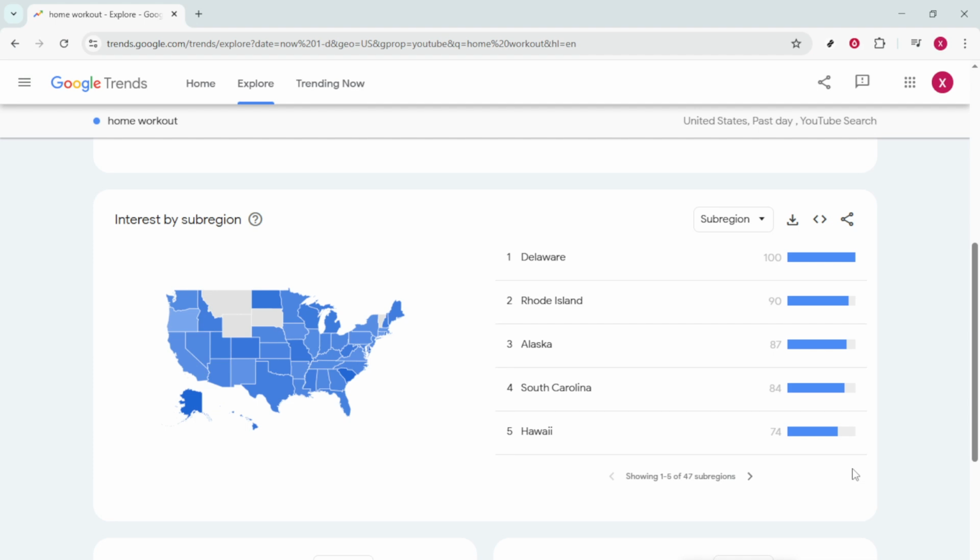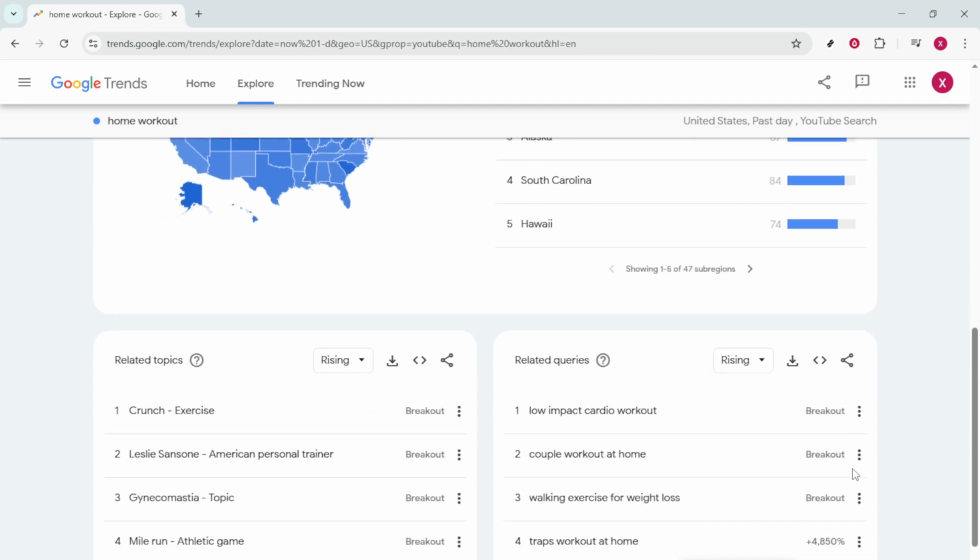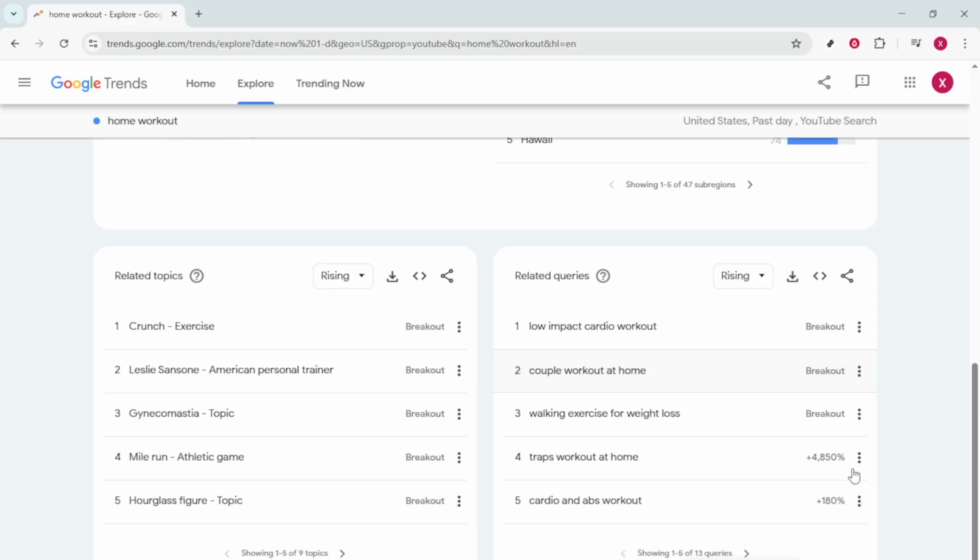Don't overlook the related queries section. This segment offers a list of other terms or queries closely related to your chosen keyword. It's an invaluable resource for content ideas, revealing topics that have higher search interest or are rising rapidly.